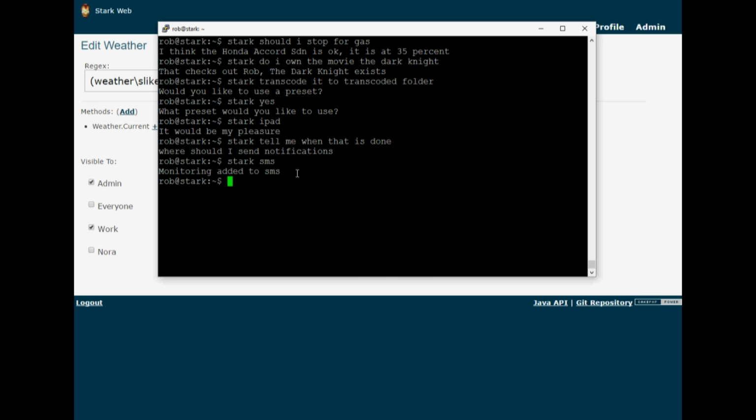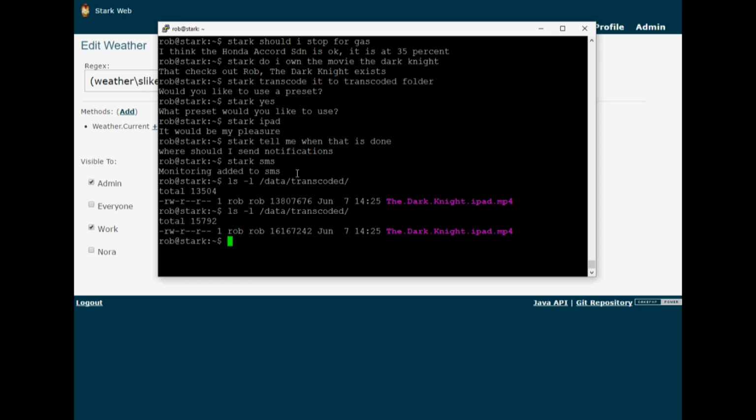Just to prove to you that this is happening, we can do an ls on that folder, and you can see there is a file in there, a Dark Knight MP4 file that it's transcoding as we speak. And if I do another ls, you can see that the file size is growing. That is a real file system task, and it's running. So while that's running, we'll move on to a different integration point.